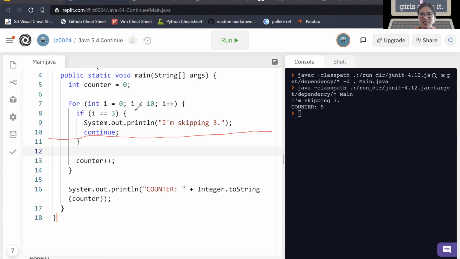The general gist of this code is I'm counting each time the loop is run. So if the if statement wasn't here, this counter would be 10 because I went over the loop 10 times, right? However, once I have this check, if i goes 3, print out, I'm skipping 3 and then continue. What's happening is it'll skip over the third.